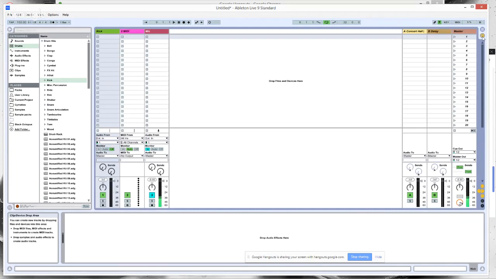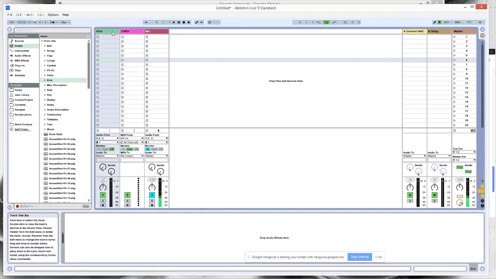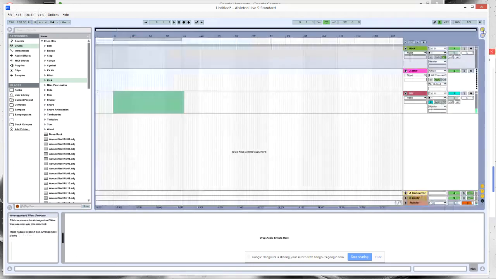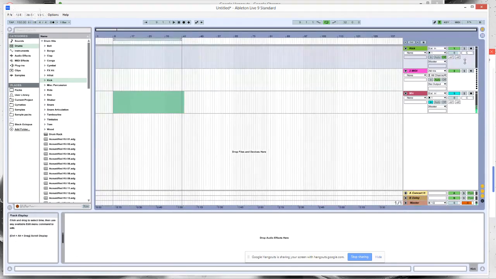I'm just going to keep it simple today and assume we're going to do a 4/4, 4 on the floor kick beat, like for trance or house or any of that kind of stuff. So the first way we can do it is on an audio track.